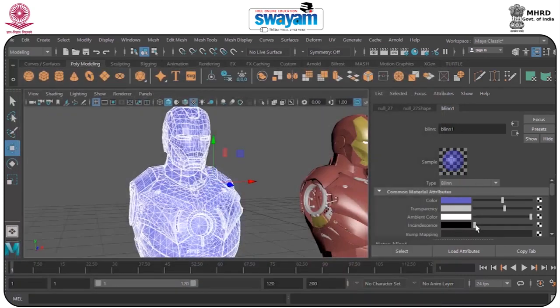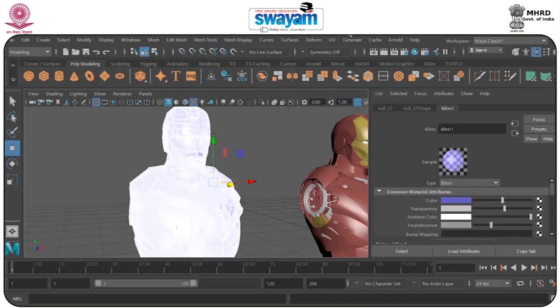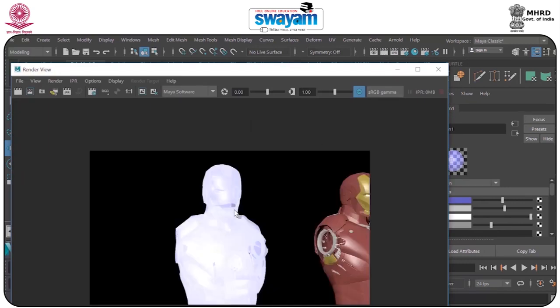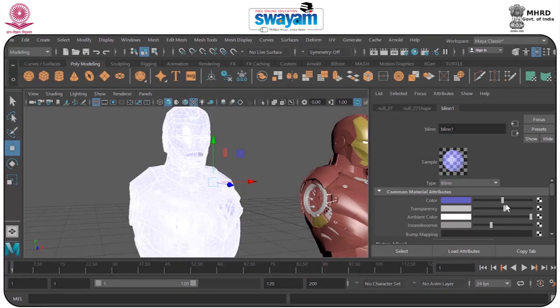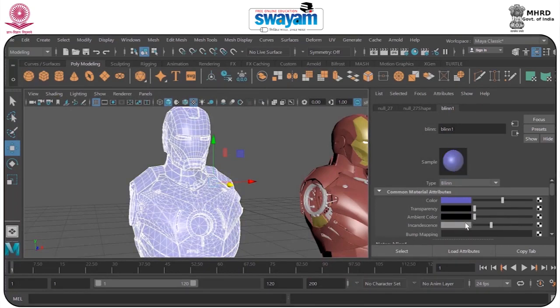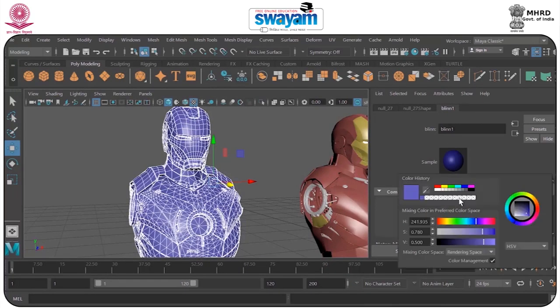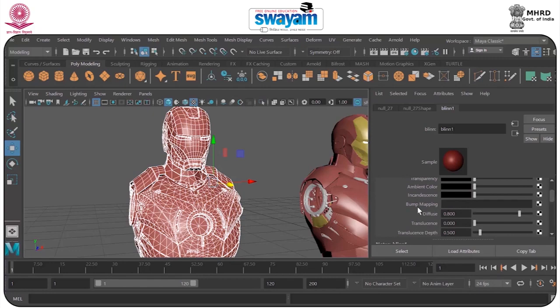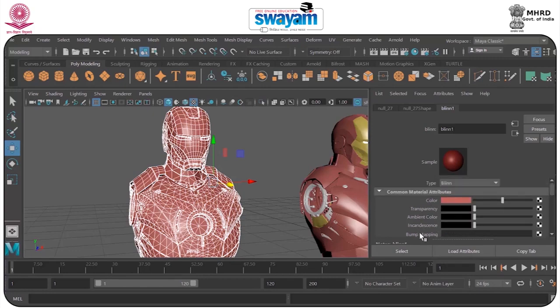Incandescence value, it will produce some lighting effect. As you can see, the nearby object will be affected if you increase the value of incandescence. Okay, so I will put this at the default value, and you can definitely change your color. I will just put somehow red. And now if I go down, I have the bump mapping.